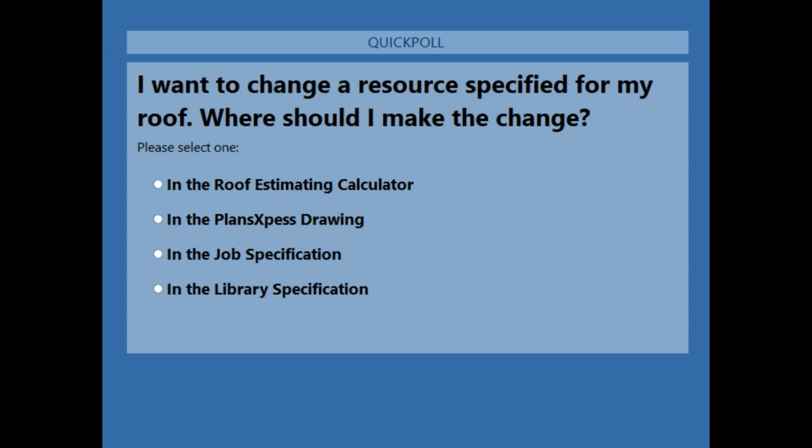So the advantages of making changes in the job spec are that the changes will filter through to all of the relevant elements. So if you've got a roof with multiple sections and you make a roof tile change, that will filter through to all of the different roof sections. Or if you've got multiple places where your blocks are used in external walls, then again it will filter down to all the relevant parts. Also, the job specification isn't impacted by a PlansXpress drawing re-import.